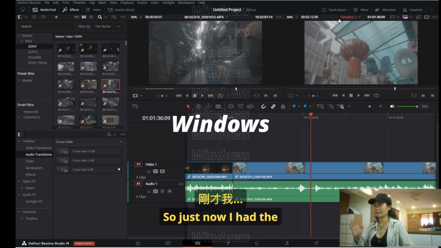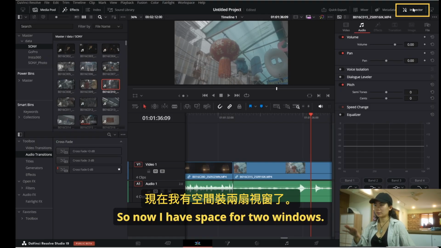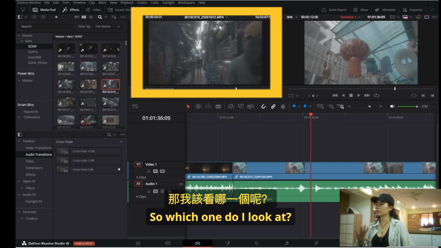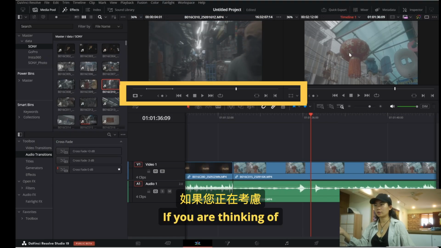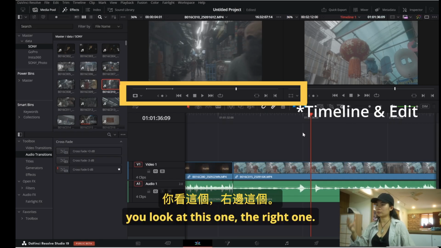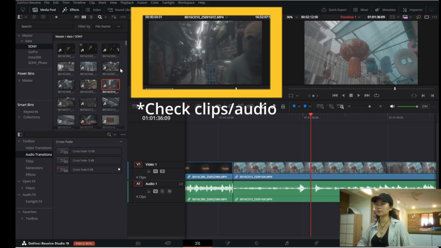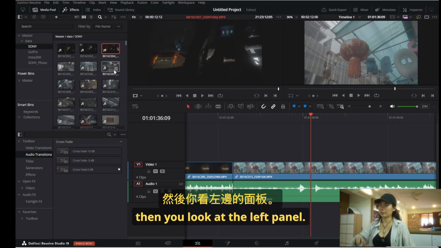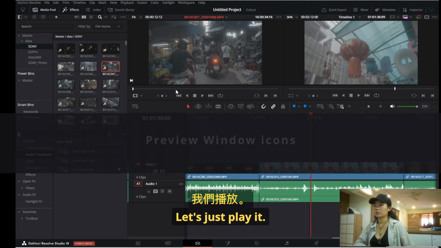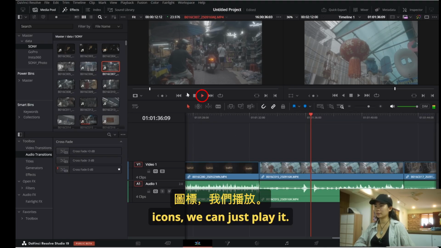So just now I had the inspector window on, and then I closed it. So now I have space for 2 windows. So which one do I look at? If you are thinking of the timeline and the edit, you look at this one, the right one. But if you're thinking of, oh, I just want to check my clips, then you look at the left panel. Let's just play it. So there are a lot of icons. We can just play it.